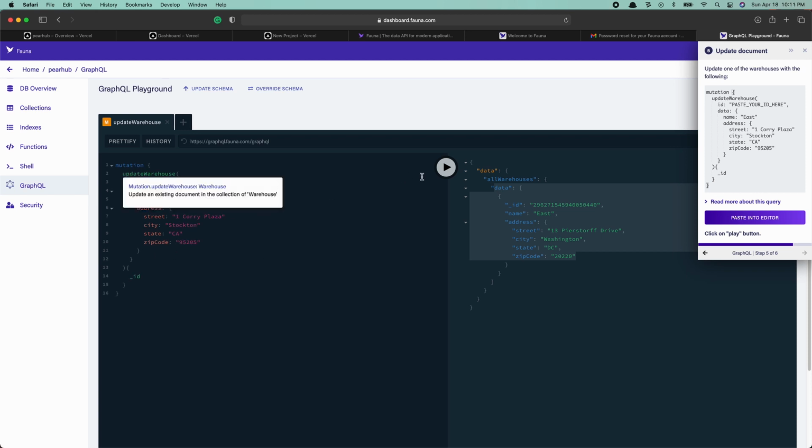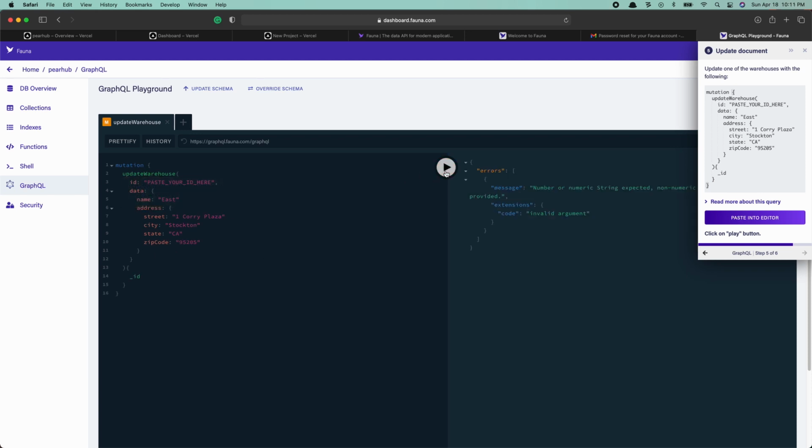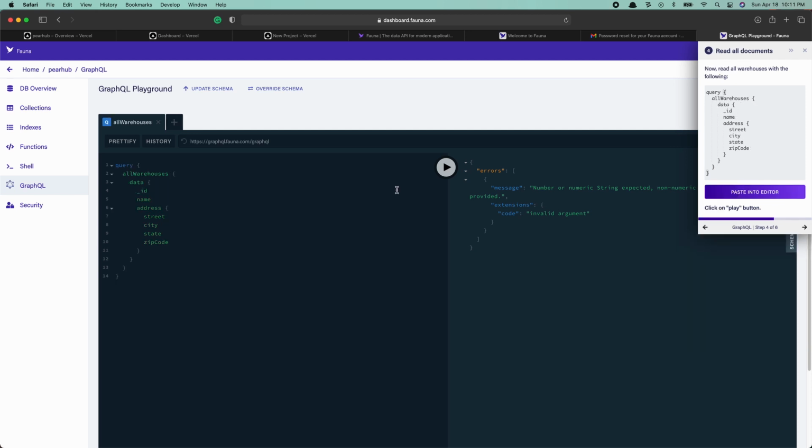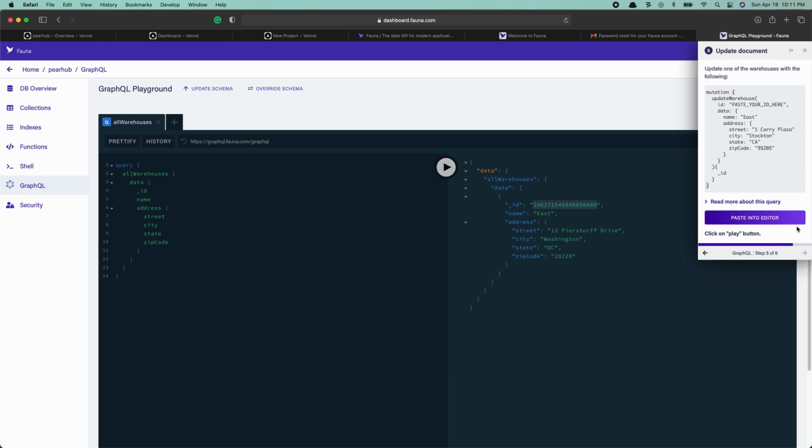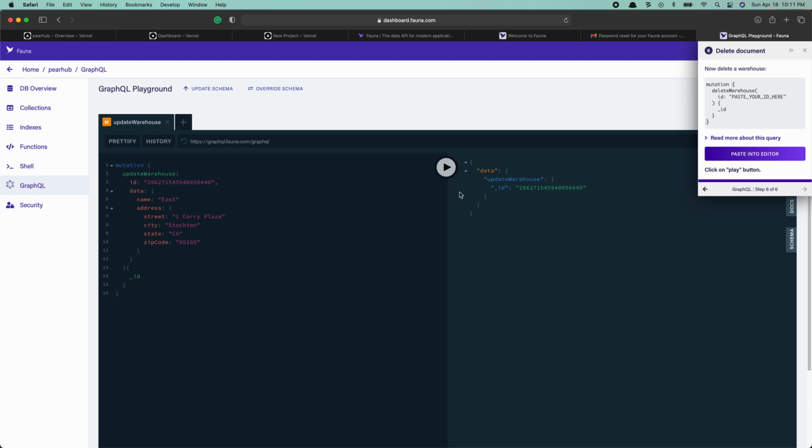Look at that, update warehouse. Oh shoot, I need to paste the ID. How do I go back? Okay, paste that one. Let's get the ID. Okay, so go forward, paste into editor, paste the ID here. Cool. Looks like it updated it because it returned an ID.